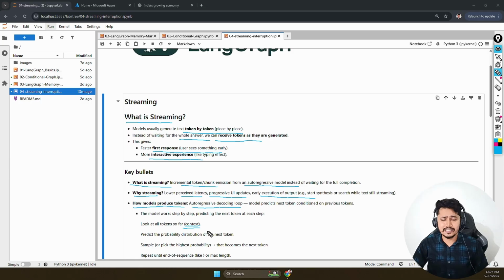Now context is nothing but whatever tokens we have passed to the model so far. It collects those tokens and, based on that, generates the response. These tokens can be one word, two words, or a sequence of sentences. It depends on the level at which you are passing the input to the large language model. Once you pass this context, it predicts the probability distribution of the next token. Based on the input we have given, it tries to identify the probability for the next possible word.